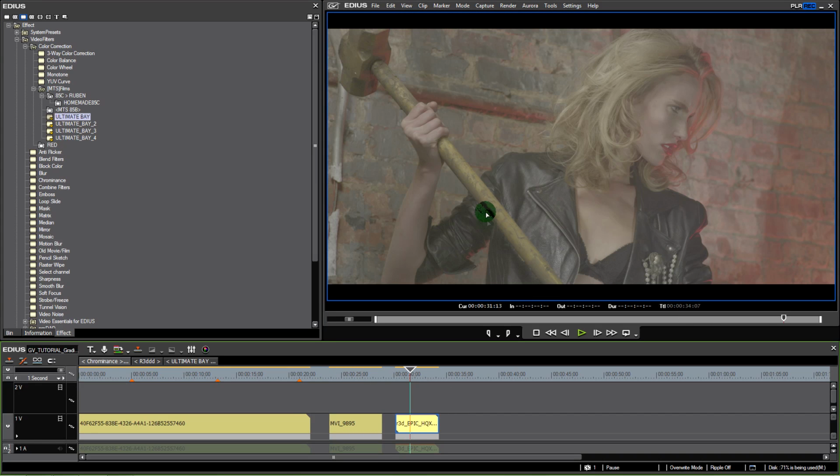This is shot on the Epic, and once again, thanks to Jim Janet for offering this to the public to be able to play with. I just downloaded this from reduser.net, and let's drop our Ultimate Bay look on it.